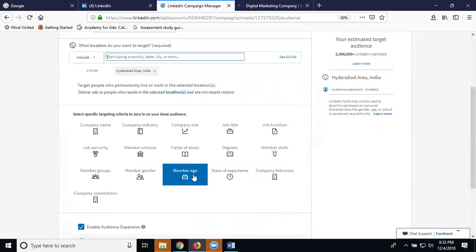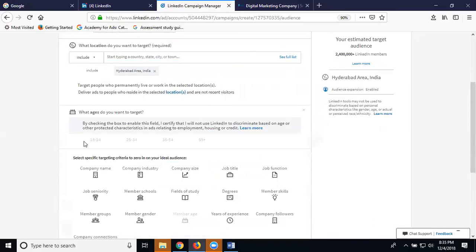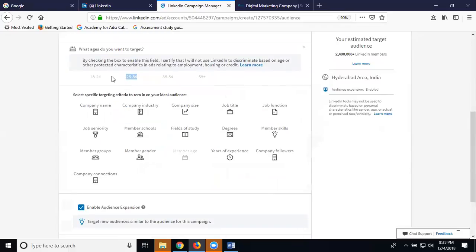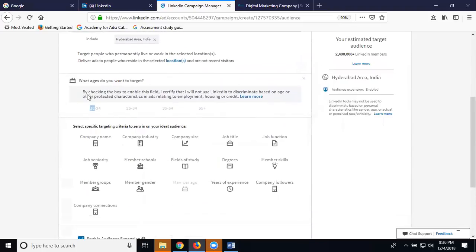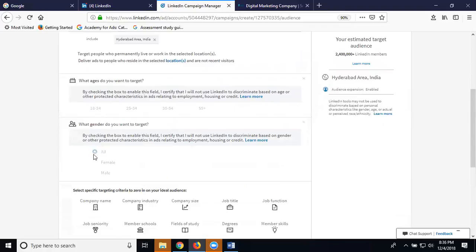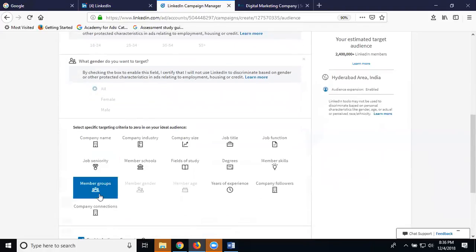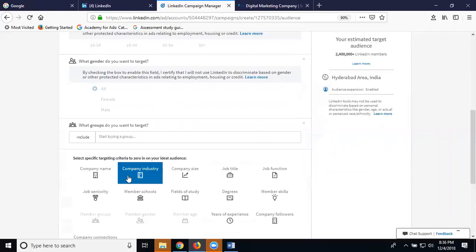After adding the general age, select the age here. So this is the age option. If I go to members, select by all. For member groups, add by your group option.